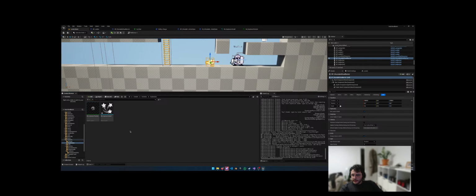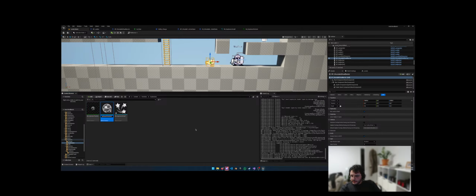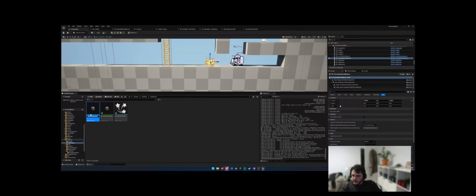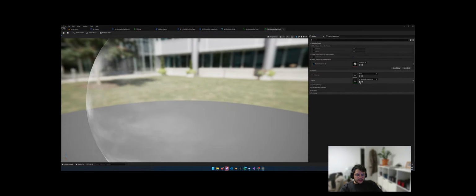Can I turn back? Yes, I can. And I will make another explosion particle 1 and 2. And we'll create another one which will be 3. Okay, perfect. So we can use these smokes.